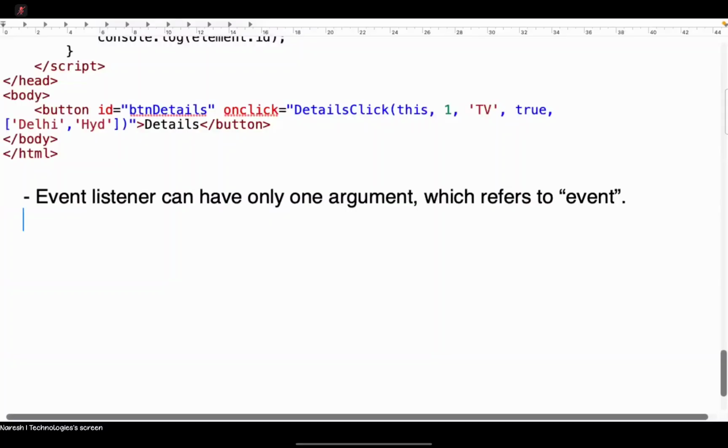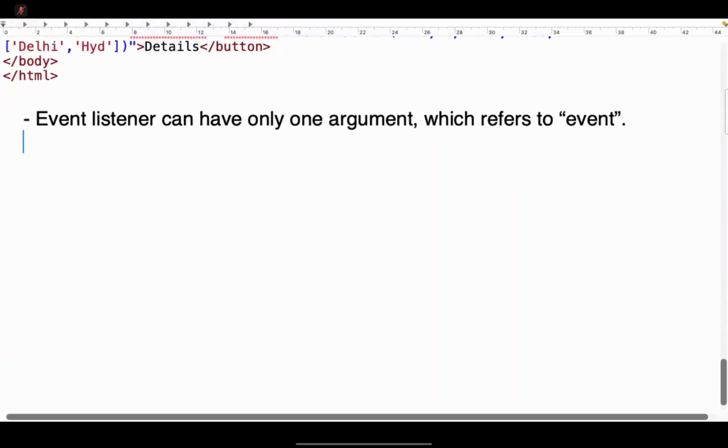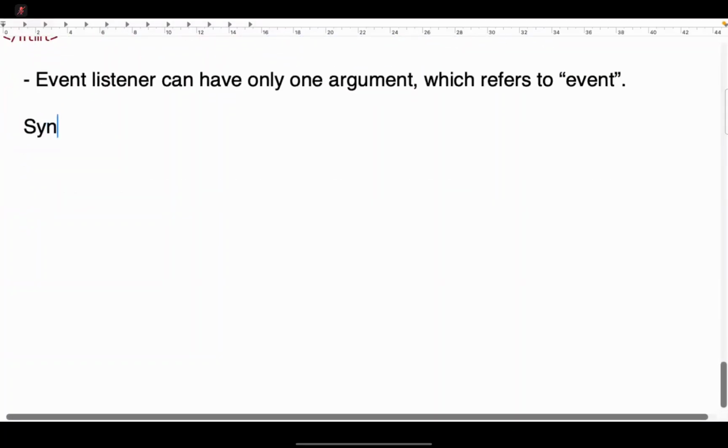Event listener can have only one argument, that is event. Handler can have many, but listener can have only one. Now the question is, in that case, how can we access all the information? That means event handler can have multiple arguments, but event listener can have only one argument. Then how to manage? You already saw how to add event listener.